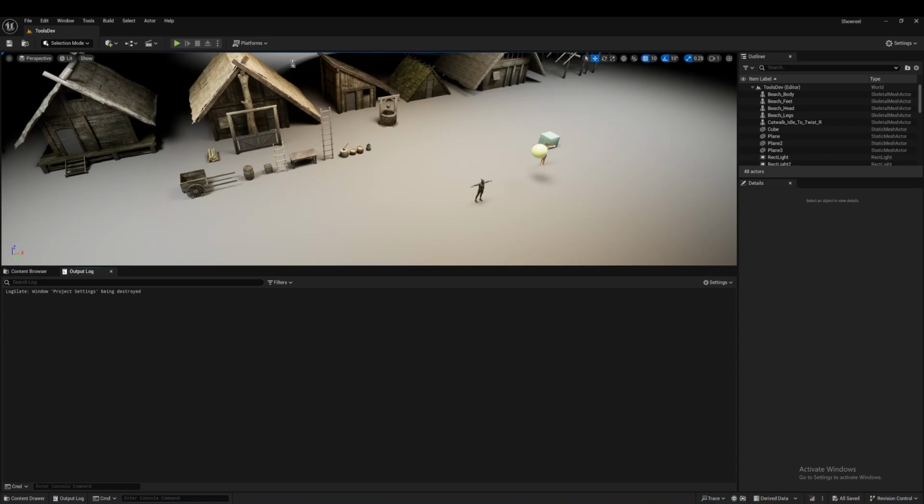Hello everyone. This series is about creating editor utility widgets using the blueprints and Python in Unreal Engine 5. And first we're going to start by setting up Visual Studio Code with Unreal Engine for Python editing.